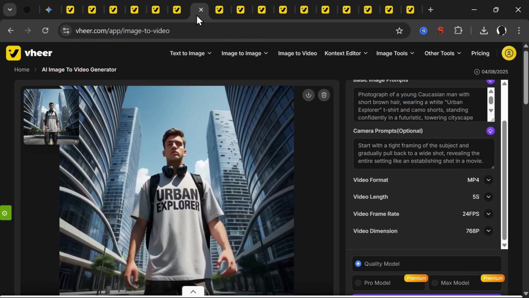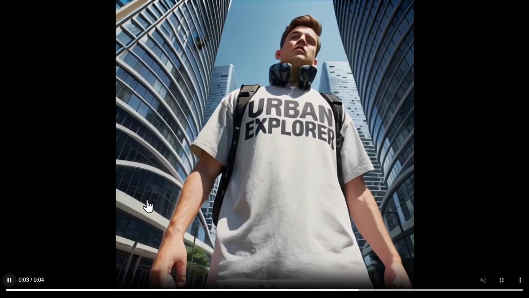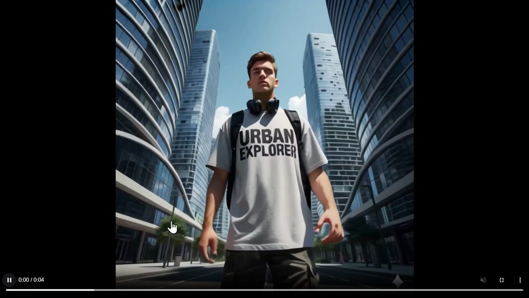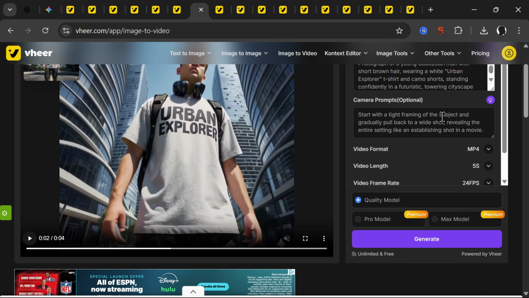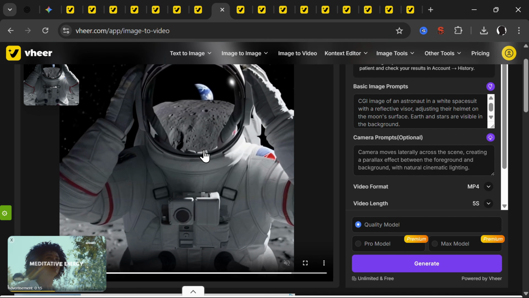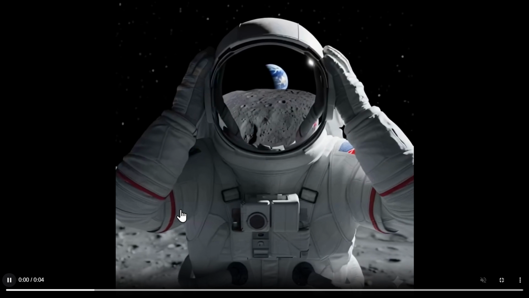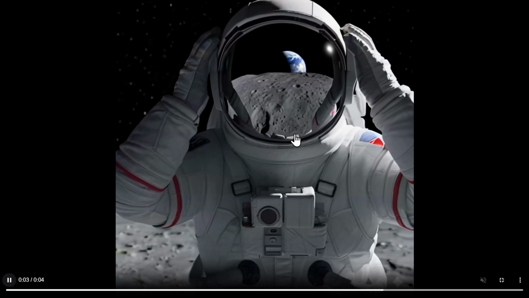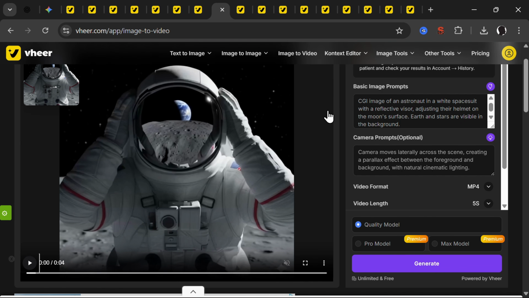Okay, then we have also this person on the streets, and then we have kind of a camera motion from down to up, because what was the prompt here? Start with tight framing of the subject, gradually pull back to a wide shot. So you can change those as you wish. Then also what works pretty good are, for example, those photos of astronauts. So you see, it's a pretty good cinematic video that you can use for, I don't know, different creation imaginations that you have. Once again, just uploading the image.